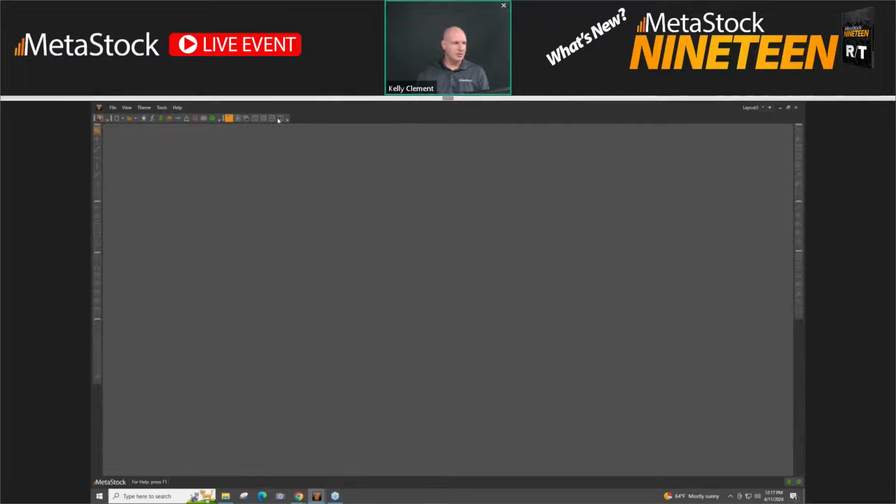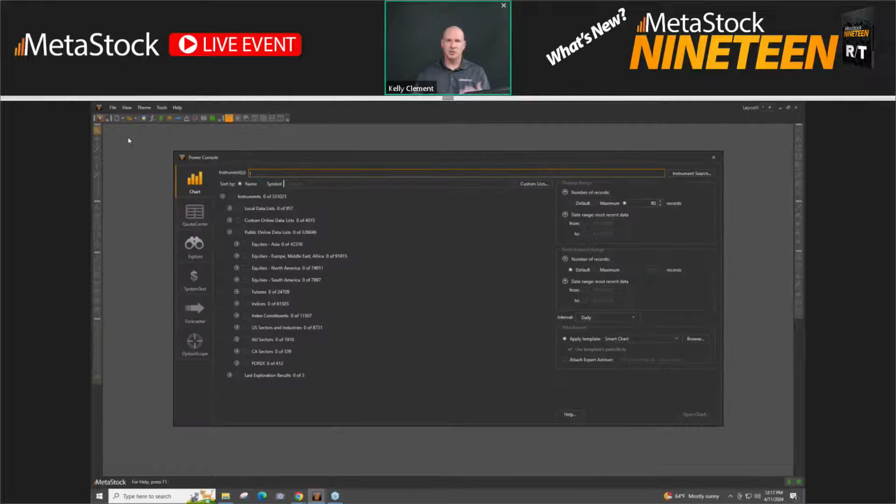And what I'm going to do this time is set up a multiple time frame layout. What this will allow me to do is quickly switch between charts on multiple time frames.